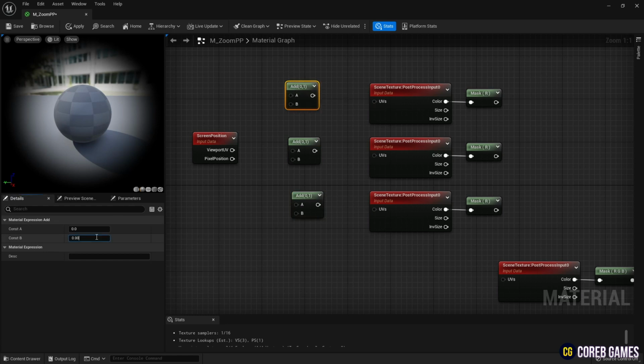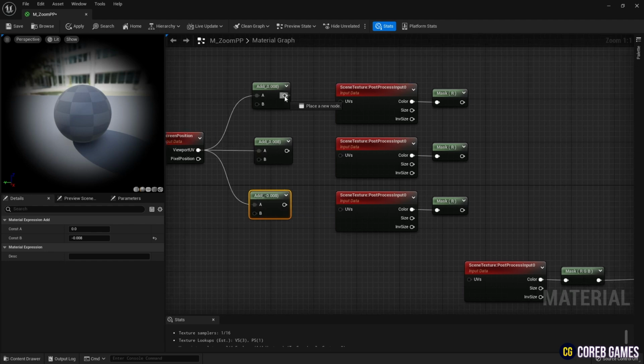To add dynamic elements to the screen, connect the screen position node to the add nodes after setting the values, and repeat the process of connecting the add nodes to the scene texture node 3 times, as shown in the video.